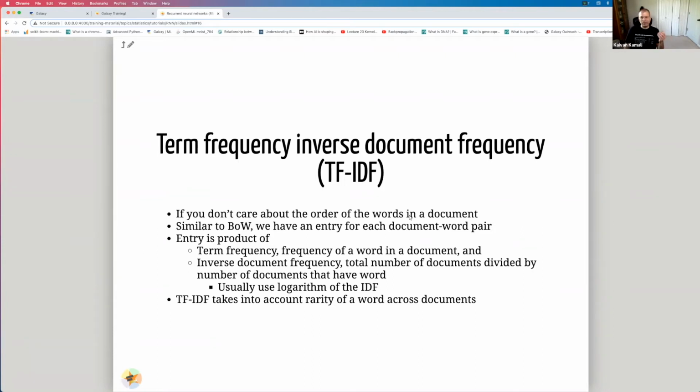Similar to bag of words, we have an entry for each document-word pair, and the entry is the term frequency. That's similar to bag of words, that was one of the options there, but it is multiplied by the inverse document frequency. That is the total number of documents divided by the number of documents that have a specific word, and we usually take the logarithm of that too. If you multiply these two, you get term frequency inverse document frequency. There is usually a +1 or plus epsilon, a small number, added to these two elements to take into account situations when a word doesn't exist, or to deal with corner cases.